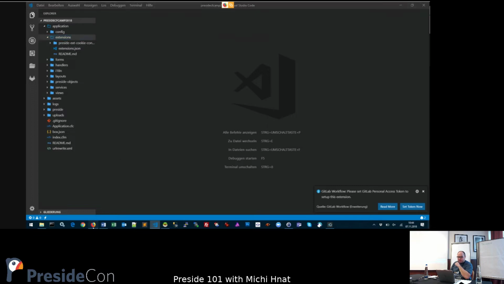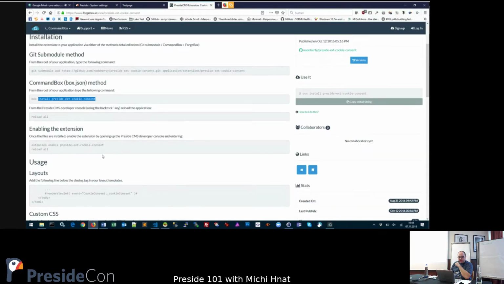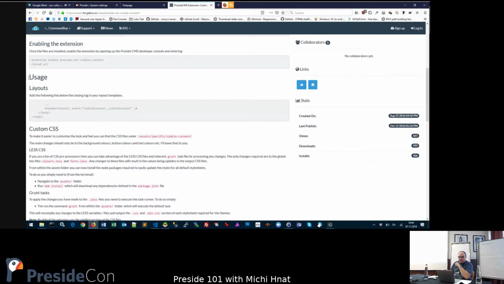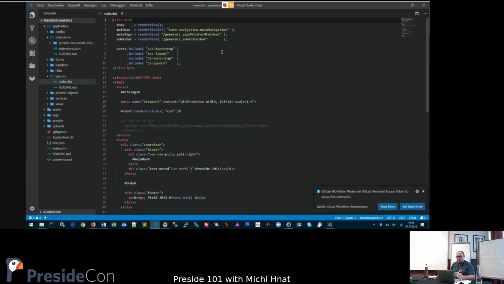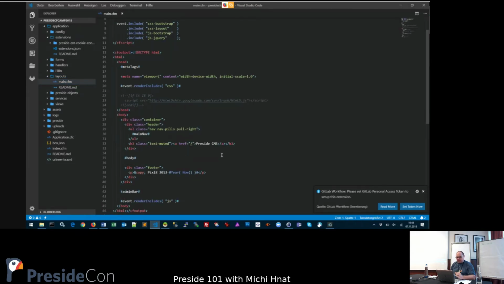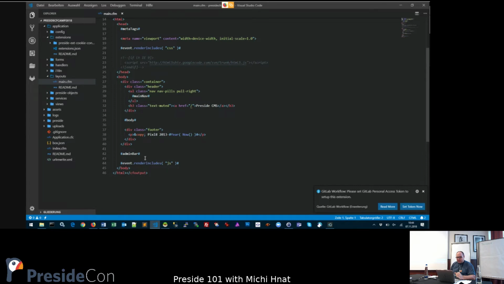So let's look at what else we have to do. There is a documentation on how to use that: at the following line below the closing tag in your layout templates, means that one. Okay, let's do that. So here we have a folder called layouts. This is the main layout. We'll come back to that a bit later. And at the end of this one, we just include this line of code.